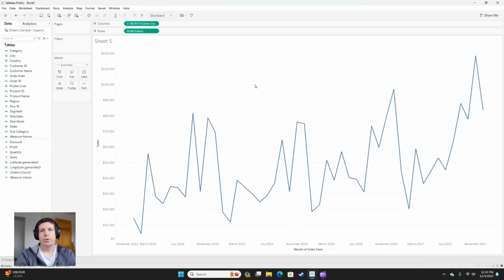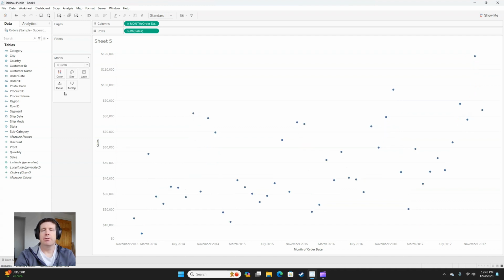How to create a control chart using Tableau. Right now, I've got sum of sales by order date. I'm going to change my mark type to a circle. I'm going to create three calculations.